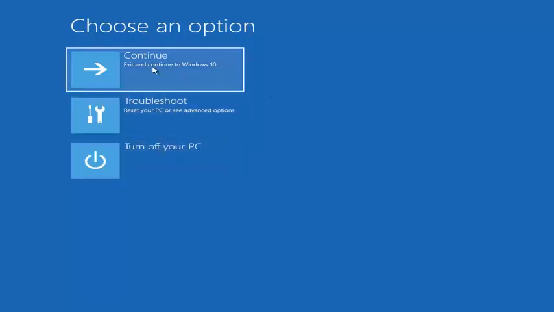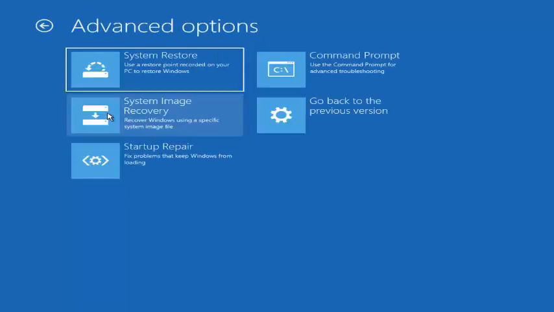So if you see the screen and you're already in the loop, just don't be surprised about that. It's the same utility, except this is not booting off of your potentially corrupt hard drive. So that's one reason why I like using this tool, because it's kind of separate from your main operating system. So underneath choose an option, I'm going to left click on the troubleshoot tile, reset your PC, or see advanced options. So you want to left click on that.